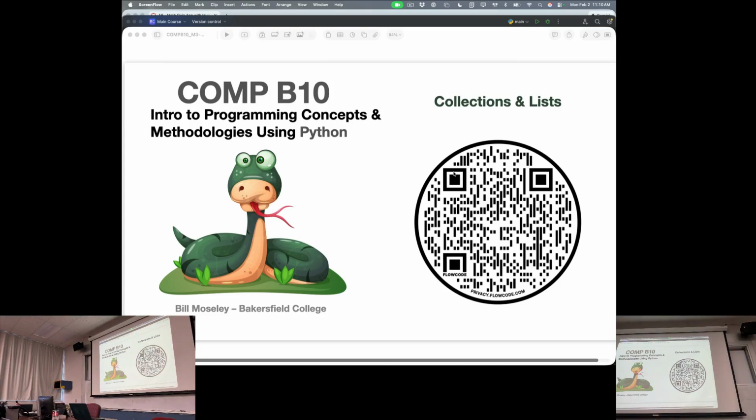All right, so welcome to week 3 already. Crazy. Today we're going to introduce a new type of data, a new type of container.